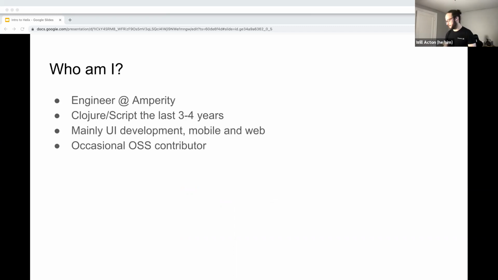So first, a little bit about me. My name is Will Acton. I'm a software engineer at Imperity. Most of you know that here. And I've been developing web applications for Clojure and ClojureScript for about 3 or 4 years. Prior to that, I worked on a bunch of mobile apps and some other single page applications using JavaScript. But the point is that most of my career has been developing user interfaces. And I also occasionally contribute to open source stuff.